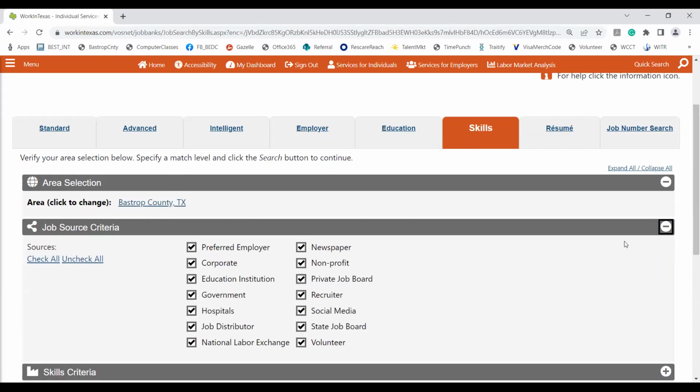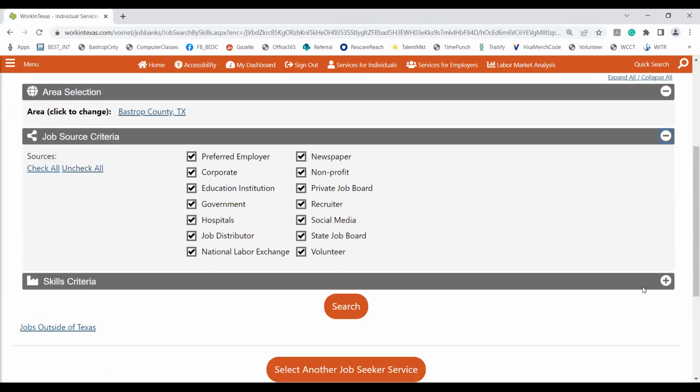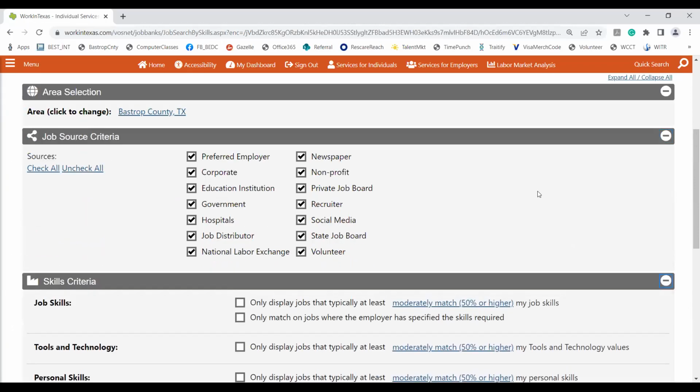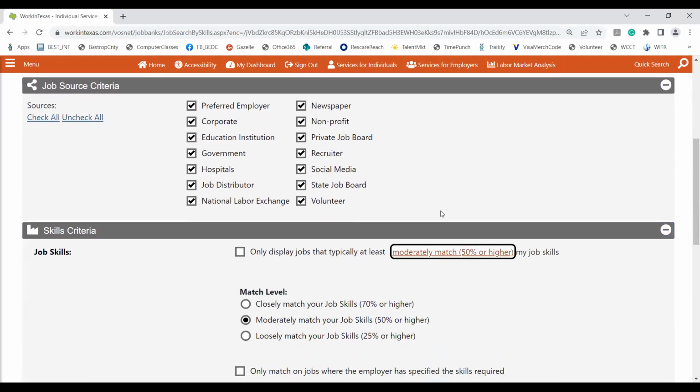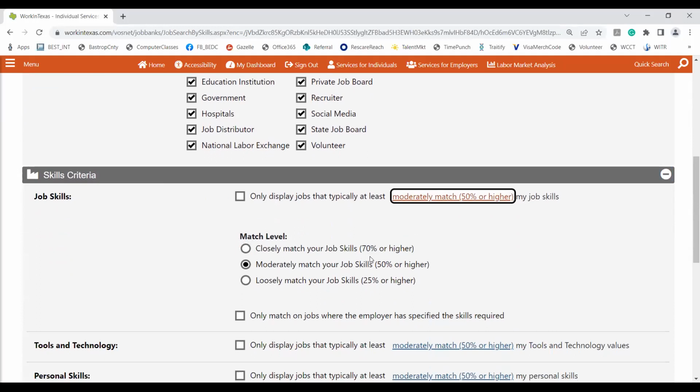You've always got to watch. For the sake of this presentation, I'm not going to go back into this and change that, but that's why I always say check your criteria, just to confirm that the system hasn't defaulted on some of these search criteria. I think it does that because that's my home base. So when you're doing a skills job search, this is where you can go in. Now you'll see Work in Texas defaults to that 50% match rate. But if you click on that, you can actually tighten that search or maybe open it up.